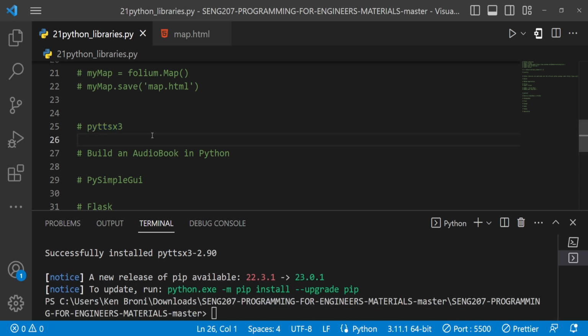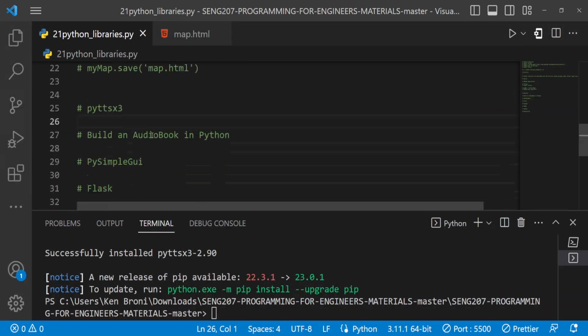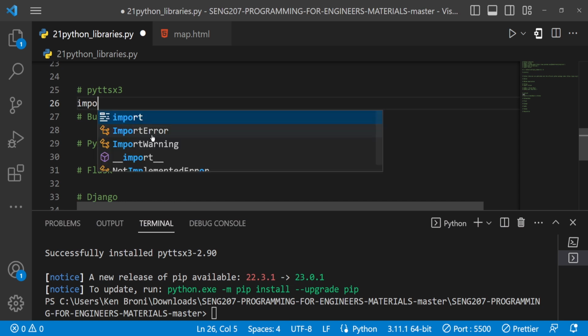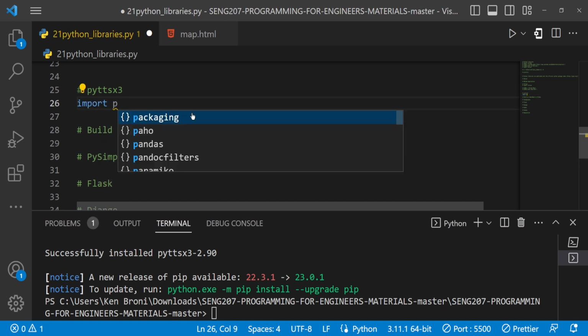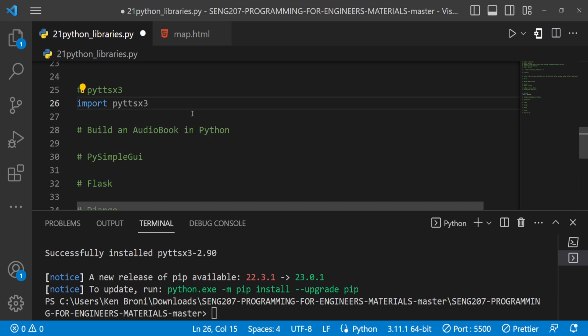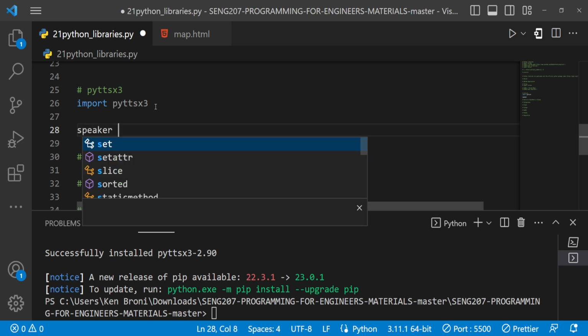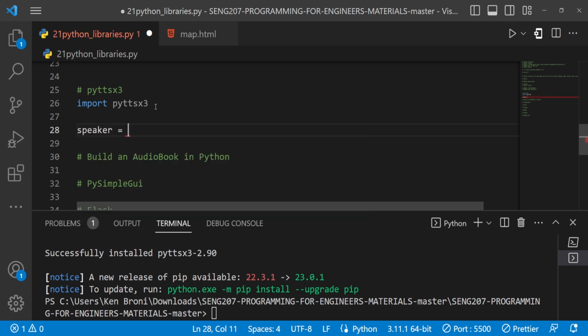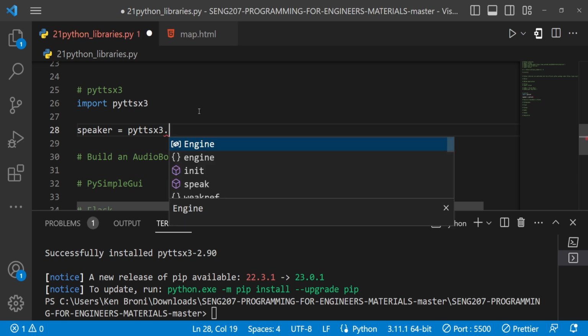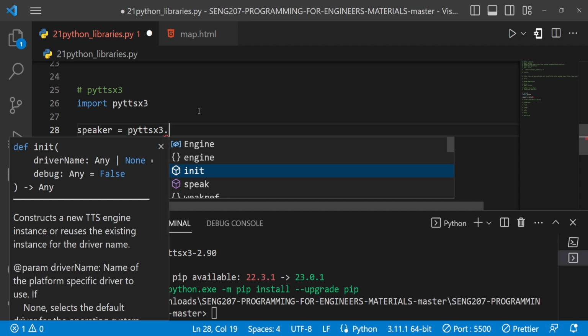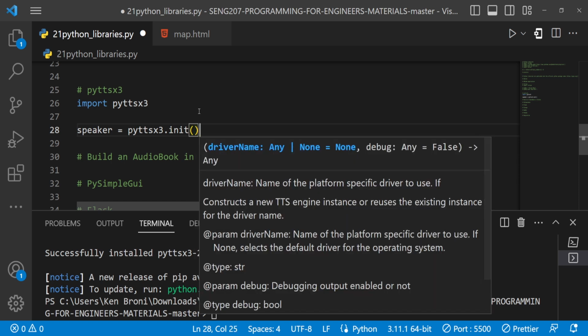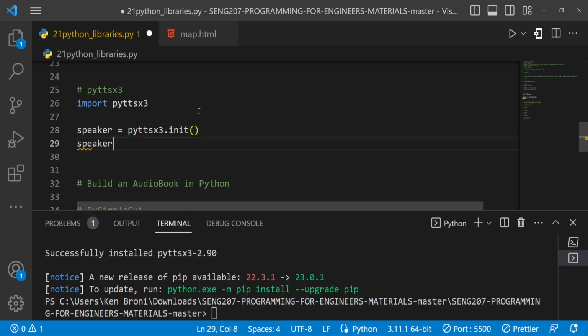Okay, so now that we have this, I've commented everything out over here, so I can do import, and I can say pyttsx3. I've imported this library over here, and now I can instantiate a variable, and I'm going to call this speaker. This is going to be the object I'm going to create out of pyttsx3 over here. Then I can do an init over here. This init is more or less going to instantiate it. All right, then I'll bring a parenthesis over here. Now I can simply do speaker.say.